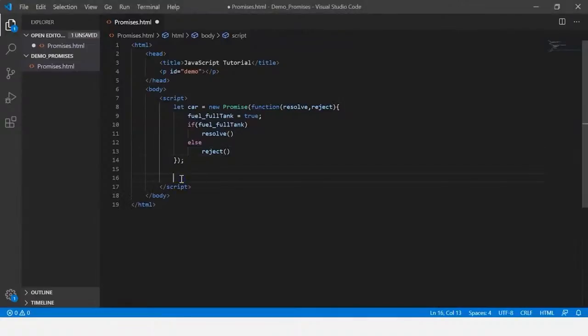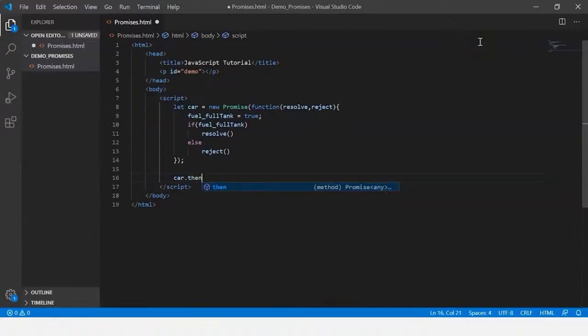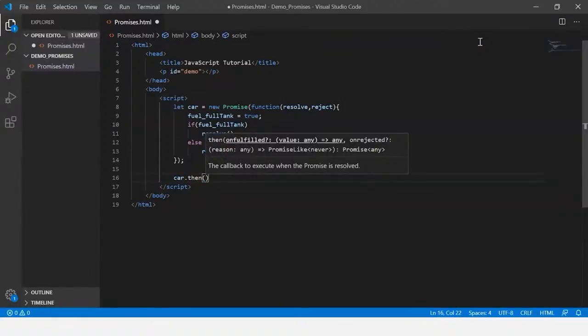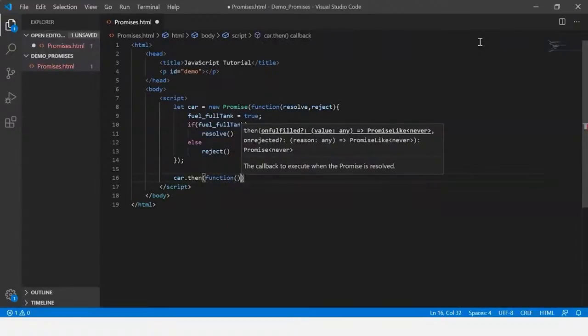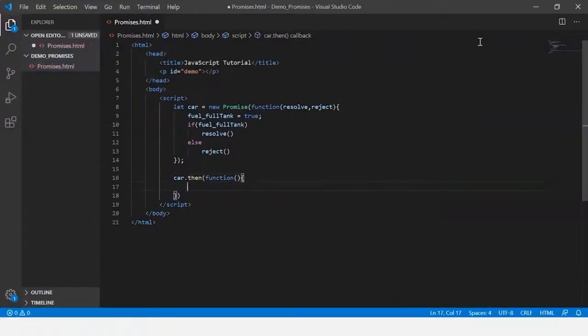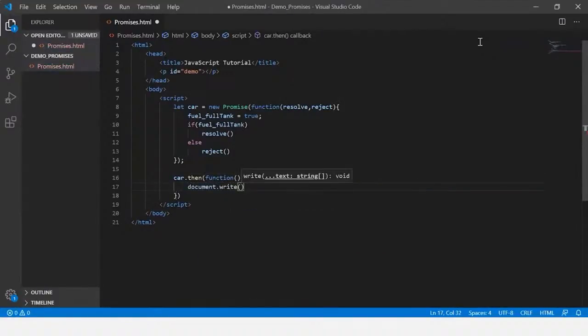So if the promise gets resolved, the then method is called, right? So let me call it here. I say car.then. Now this runs a result, right? So it's a callback function within which I say document.write the fuel tank is full, happy driving.